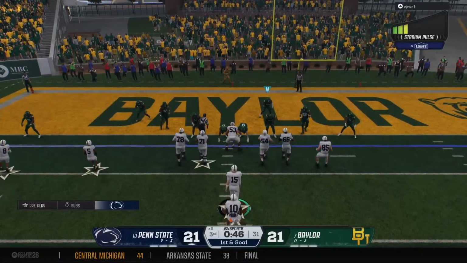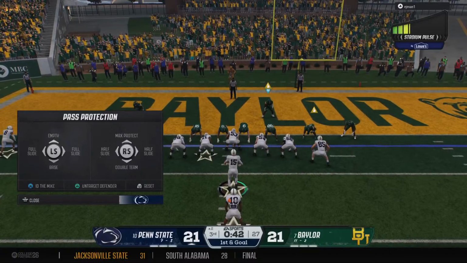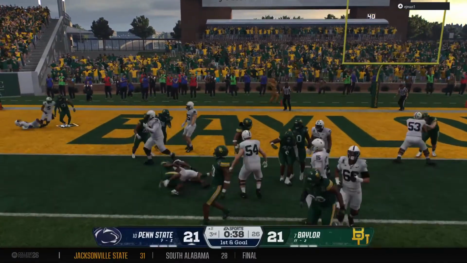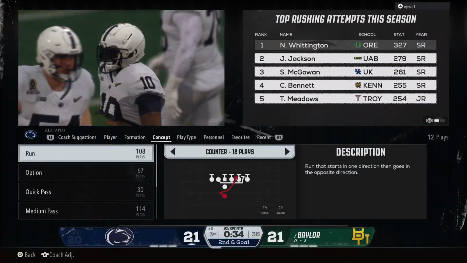The Nittany Lions trying to punch it in. It's first and goal. On the ground, trying to punch it in for the score. No gain there. Ball will be spotted at the 2 again.